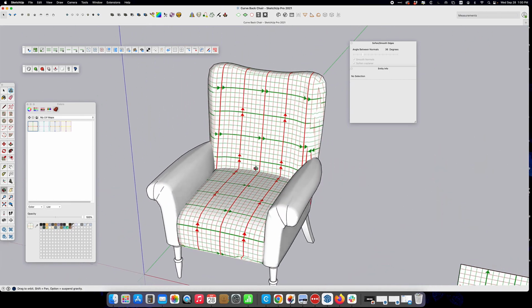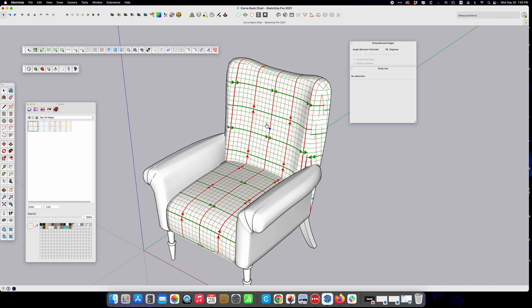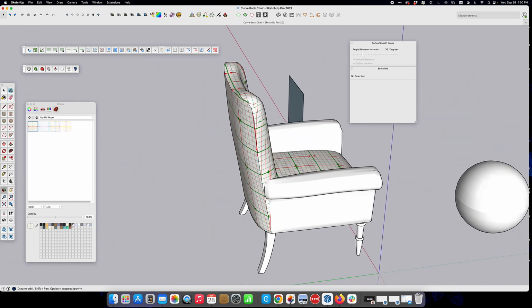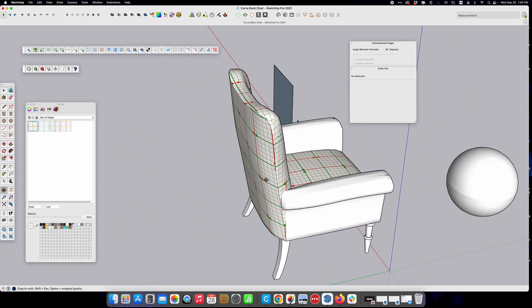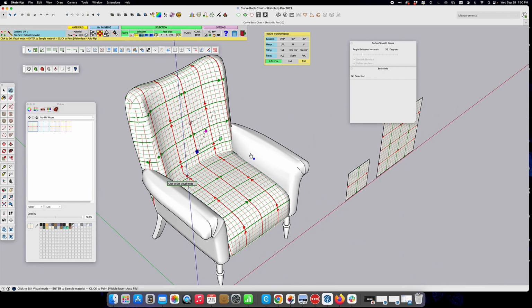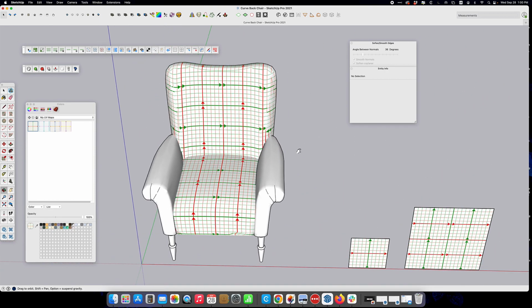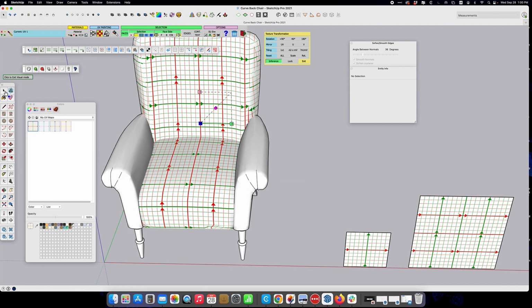Okay, so that looks pretty good, but it's still not 100% good on these edges. It looks good across the front and across the back, but these edges are not quite right.